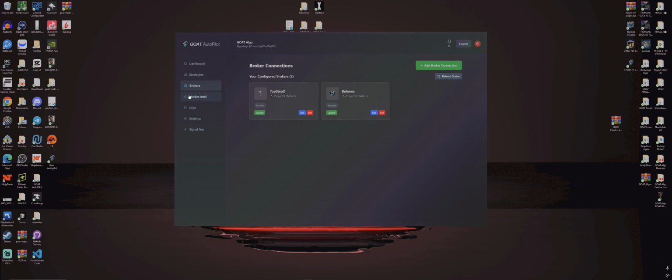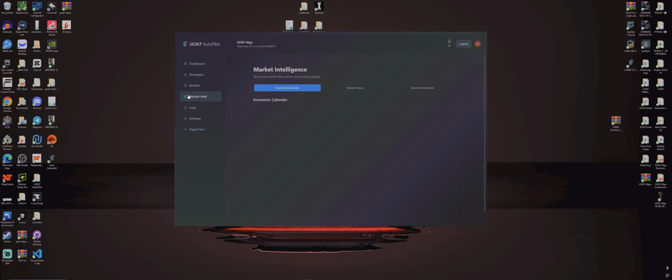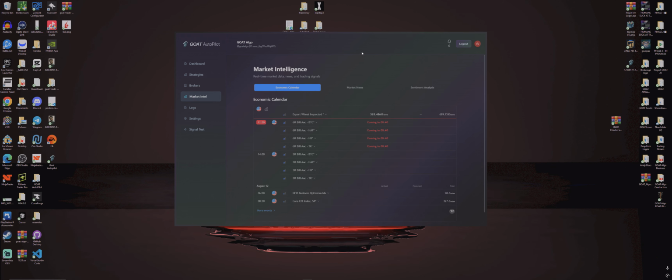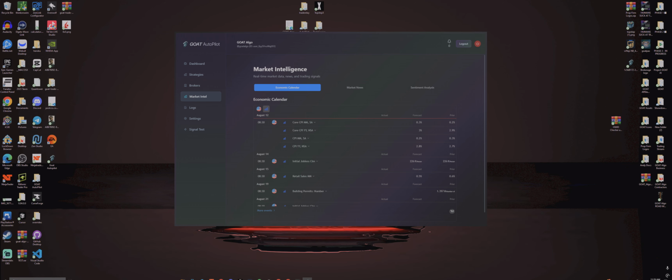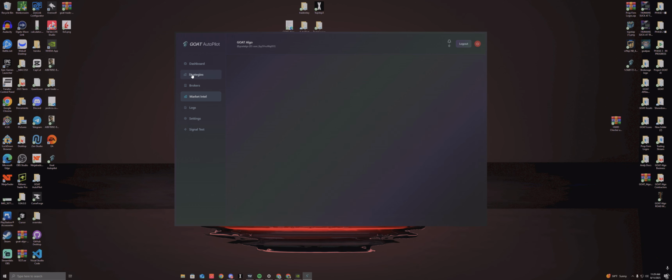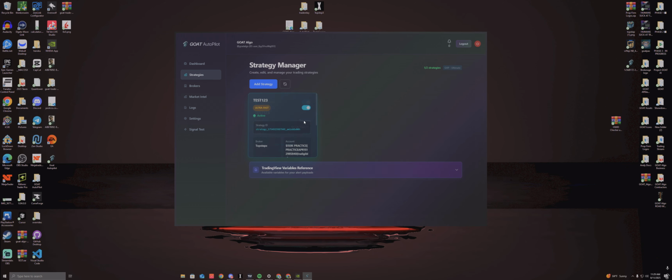Now we have added something new inside GOAT AutoPilot, which is Market Intel. We have a built-in economic calendar. So let's say you're curious about what's going to happen this coming week for economic data, like tomorrow we have CPI, for example. You can set up your strategy to be like, hey, I should just pause this. I shouldn't turn this on. I could turn it off from here or something like that for rapid fire.